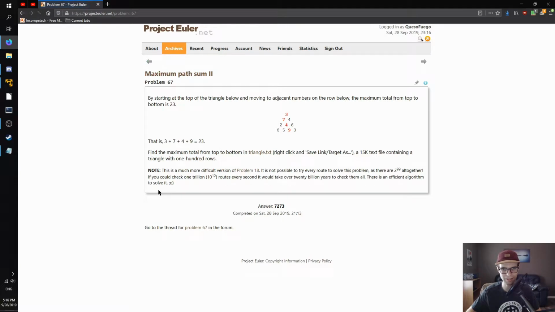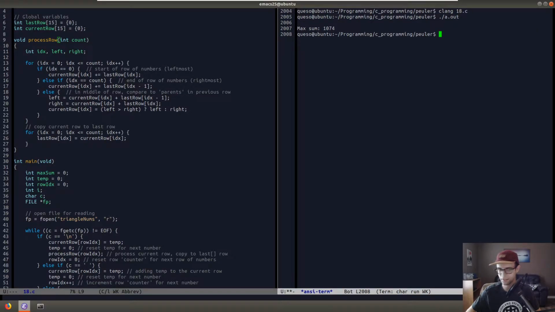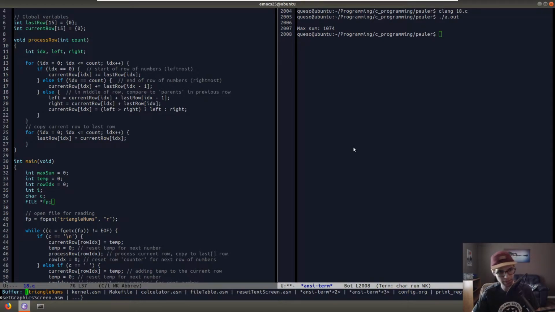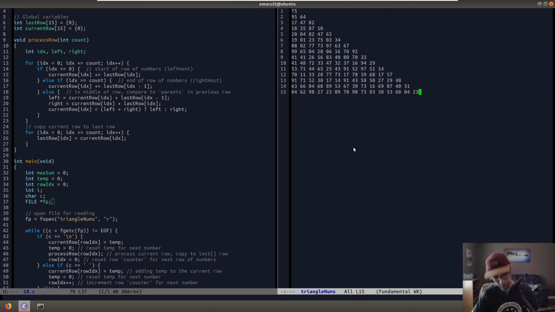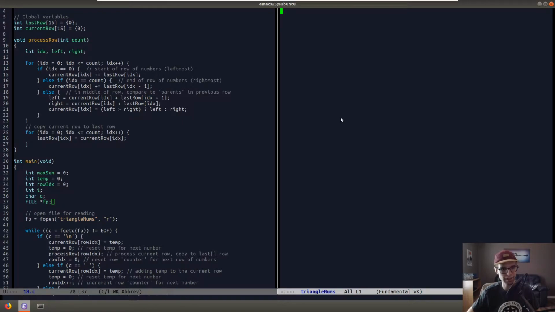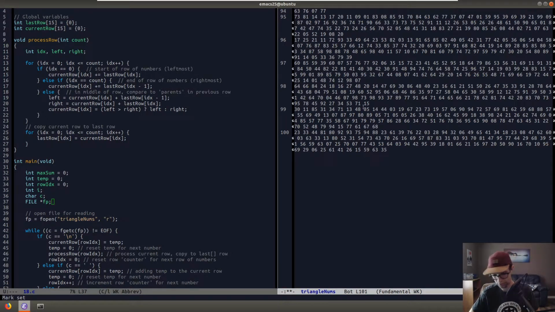So problem 67, the exact same thing. You just get a different file which has 100 rows. So I'm going to show that right quick just because it's the exact same problem. We don't have to do it later, we can do it now, because programmers are lazy and that's what we're good at being. So let's go back to our triangle nums thing here. Let's get rid of that, and do I have the numbers copied somewhere? Let's see, into here. Okay, 100 rows.